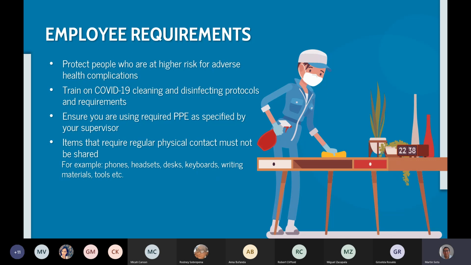We also encourage everyone to limit the use of shared equipment. For example, phones, headsets, desks, keyboards, writing materials, and tools and stuff like that. Try to keep your own tools for your personal use only. If you have to share equipment for whatever reason, then we ask you to sanitize prior and after each use.